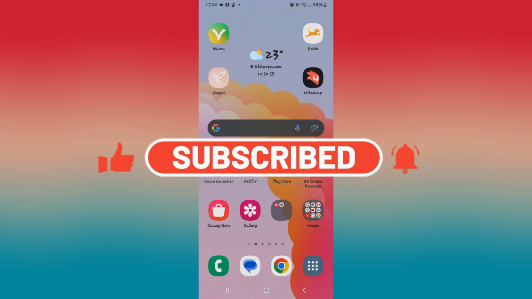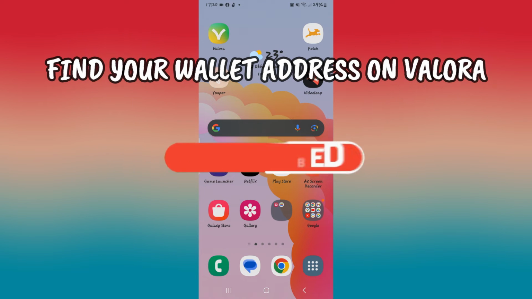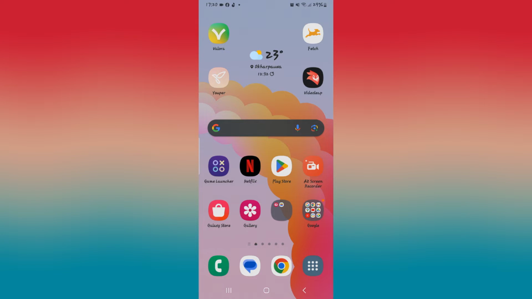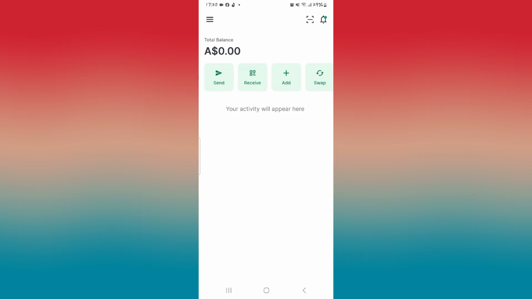In this video, I'm going to show you how to find your wallet address on the Valora application. So let's get started right away. Just open up the Valora application first and then log in using your biometrics or your PIN. Once you have logged in, you will be taken into your home page.